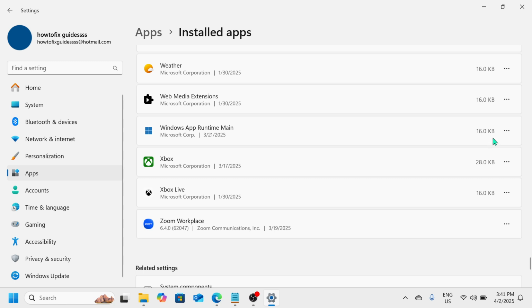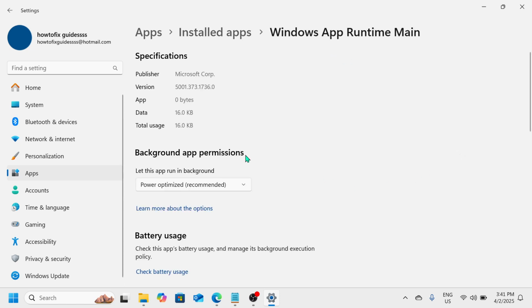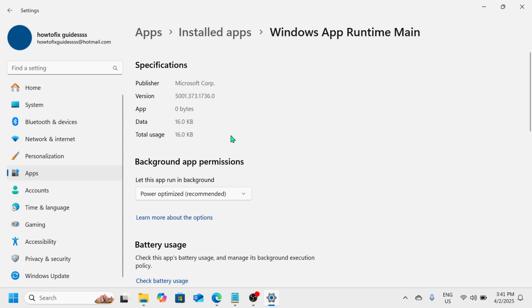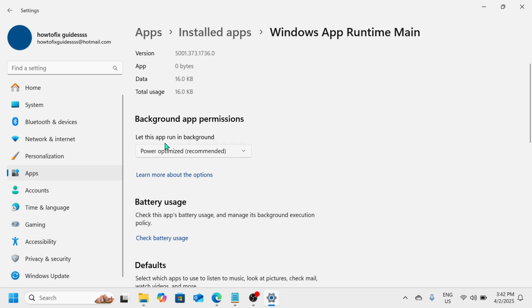So the very first thing we need to do is to go to this three dot icon to look for more options, and we will click on the advanced options here. So once you're in this window, remember for the Windows Security, I just said that I will use this Windows App Runtime Main as the example on how you will do it. Okay, so let's go back. For the background app permissions, please make sure that for the let this app run in background option, you just click on never.